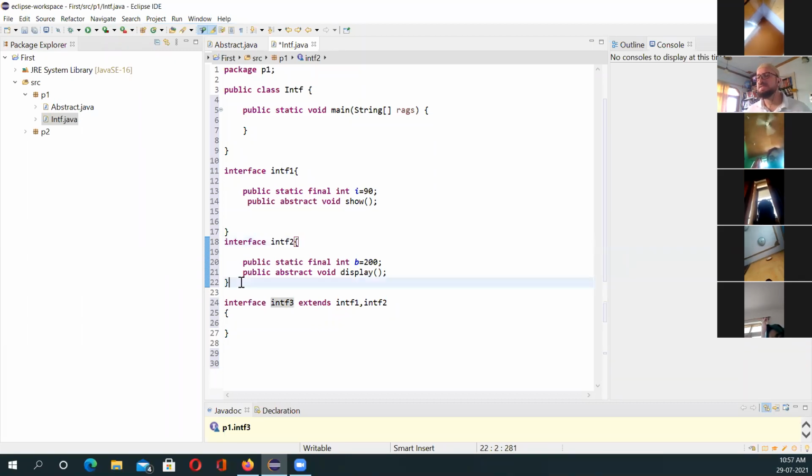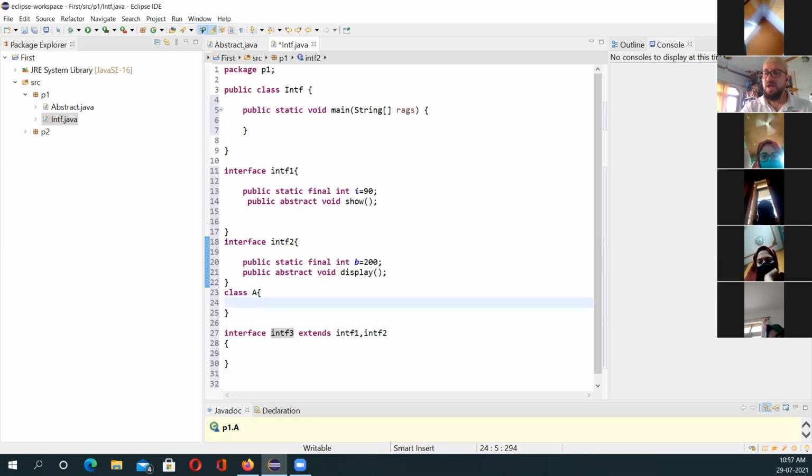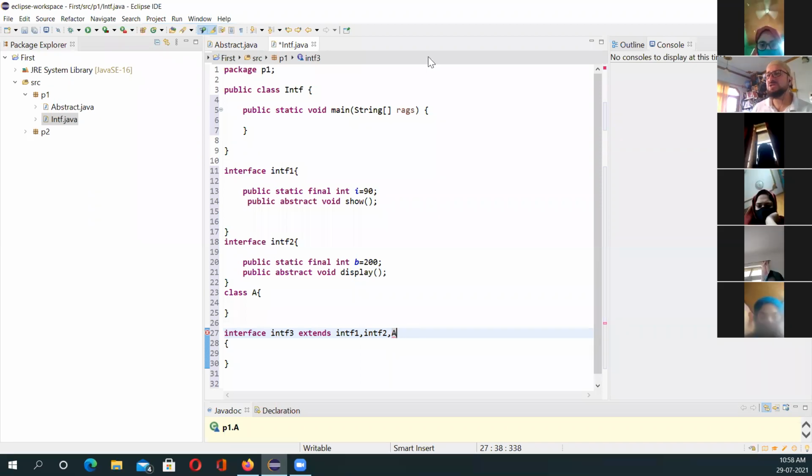Now, say for example I also have a class A, and the interface extends from multiple interfaces, and now I also want to extend from this class A, and it is showing me the error. Can you tell me why this is an error? Think about it. Because in interfaces, what is allowed? A method which is public and abstract, and not a variable but a constant, which is public, static and final. Variables are not allowed. Constants are allowed.